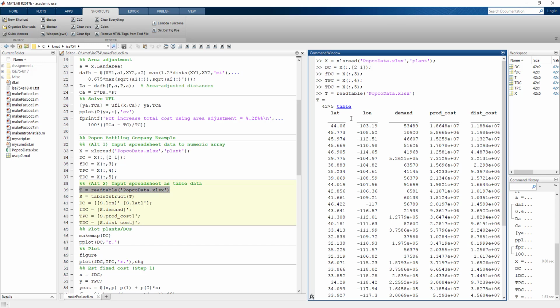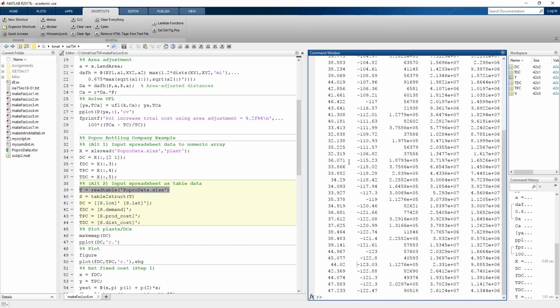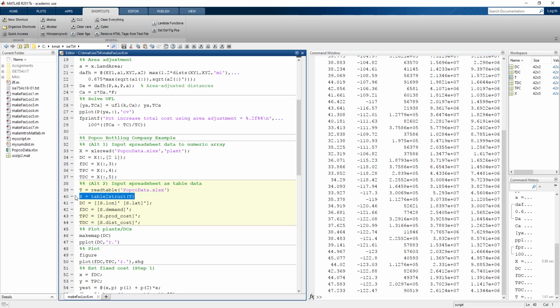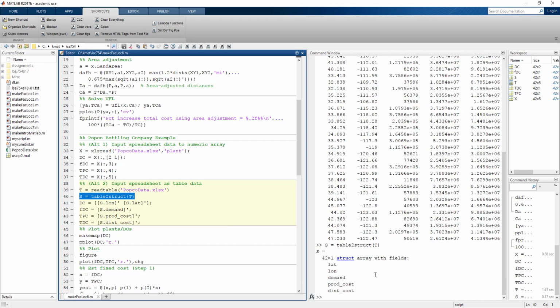And it displays the format for the table. So we get a nice display of all the column headings that were in our spreadsheet, along with all of the records in each row of this. We can convert it to a structure. There's a table2struct command. If we do that, then we have a 42 element structure array. Each element of that structure array then is a structure corresponding to a bottling plant.